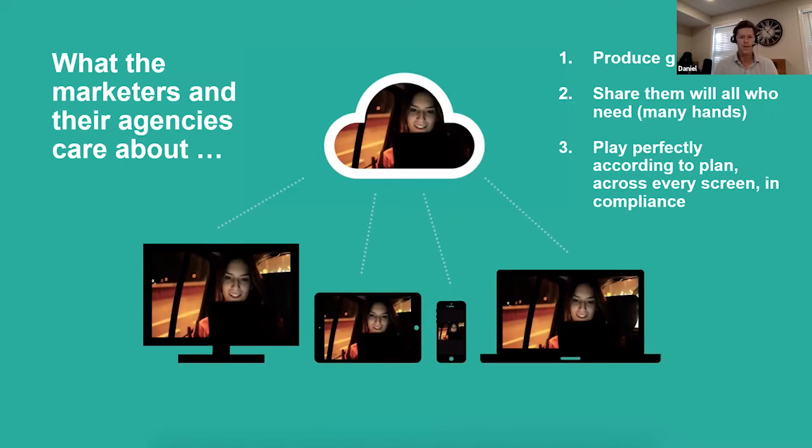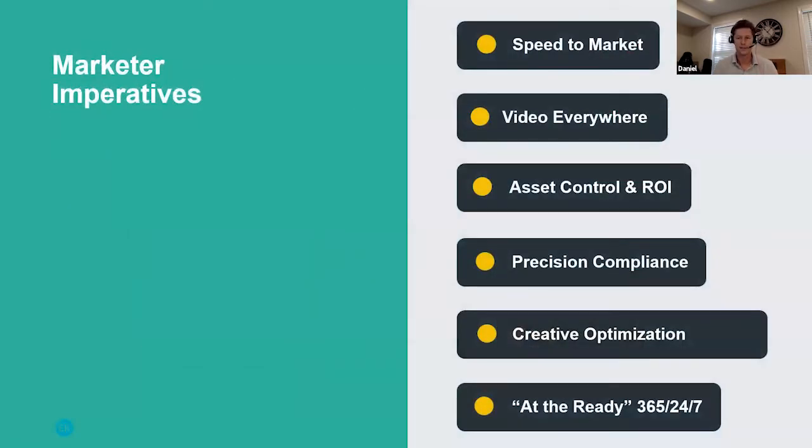Now, while the primary focus for marketers is on the outcome of that video campaign, they also do care deeply about the efficiency, agility, and return on investment, and they need systems and processes that allow them to achieve speed to market, speed in delivering their message. They need to be able to leverage video everywhere. Their audience, their customers are consuming video on many different screens, and they need to be able to easily reach them anywhere. They need to be able to control their assets.